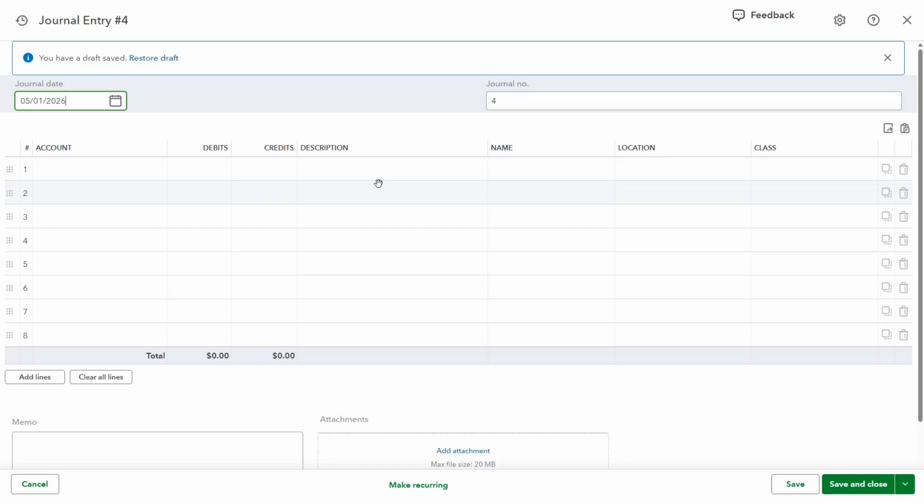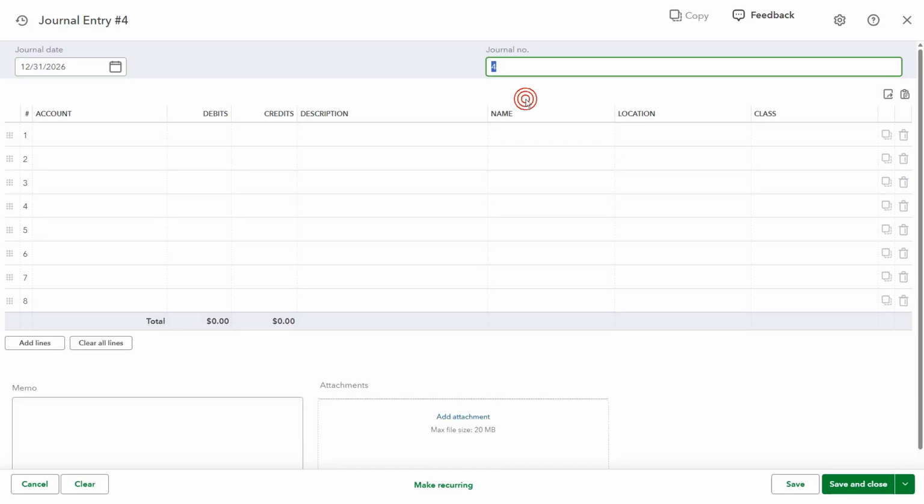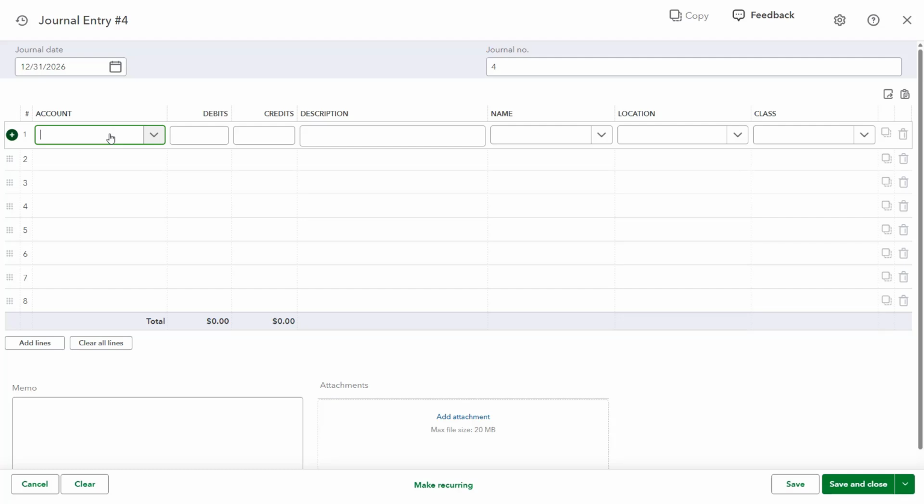In the Journal Entry page, select the transaction date from the Journal Date Calendar Selector field. Then enter a reference number for the transaction into the Journal Number field to identify the transaction in any reports. Then click into the Account column in the first blank row and select the first account affected by the transaction.